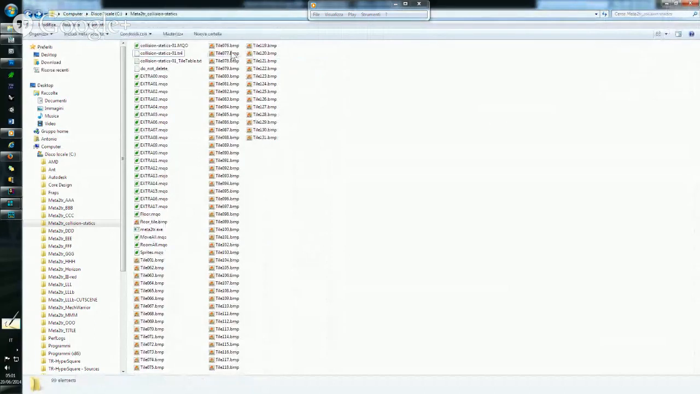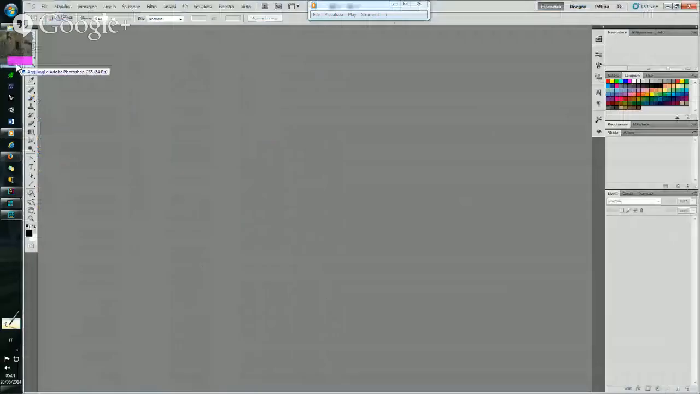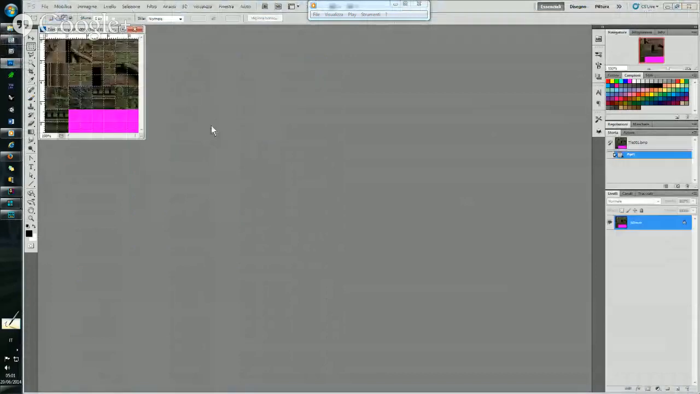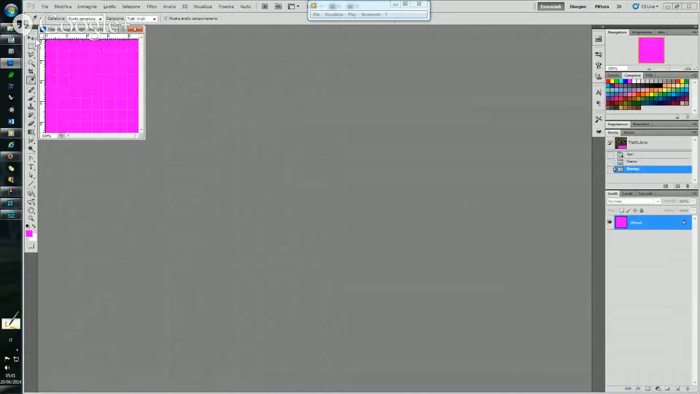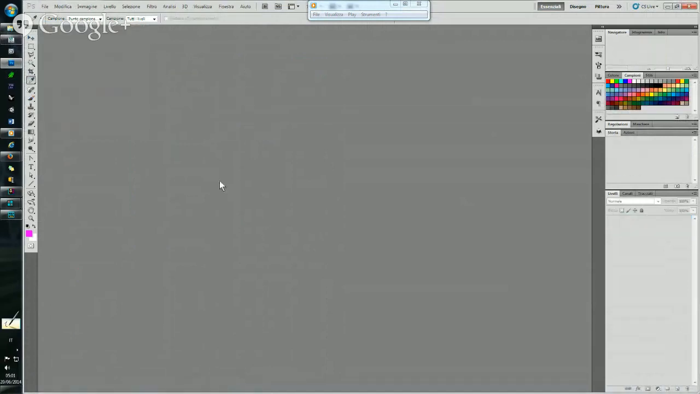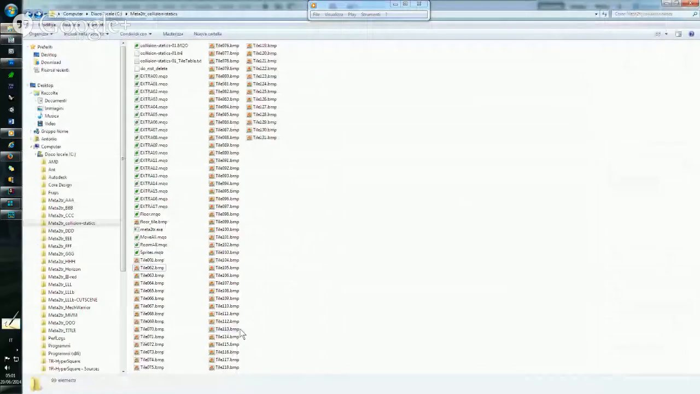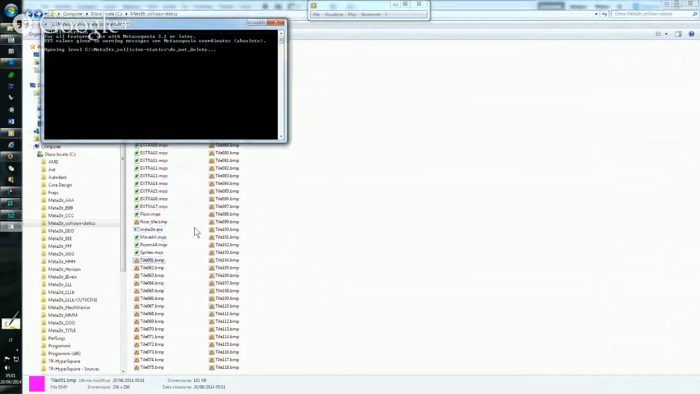Okay, so I want to see how those tiles appear. Okay, for example, this one. I open this one. I go into Photoshop. I paint this all purple and I save it. And I import it into Meta2TR. Where is it? Okay.